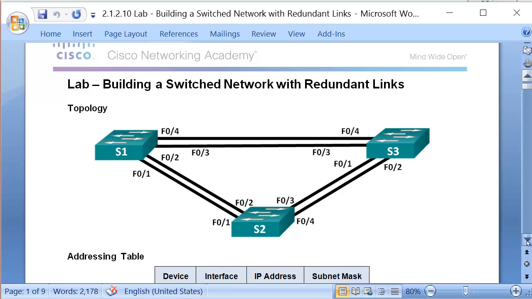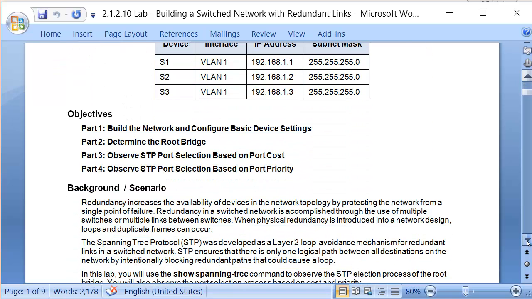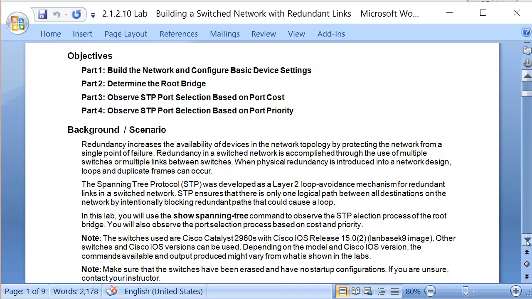Right, while that's happening, let's look at the objectives and the background and scenario. The objective is to build a network and configure basic settings. Part 2 is to determine the root bridge. Part 3 is to observe spanning tree protocol port selection based on port cost, and observe spanning tree protocol port selection based on port priority. Background scenario.